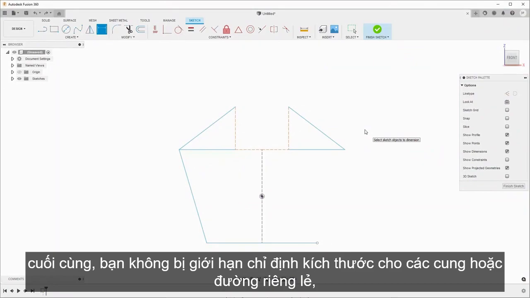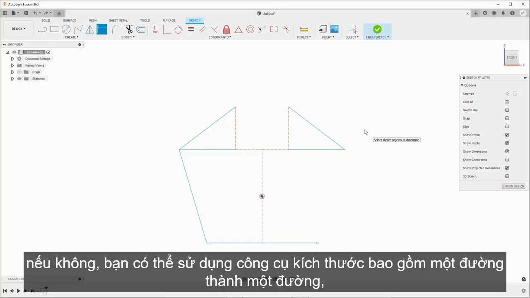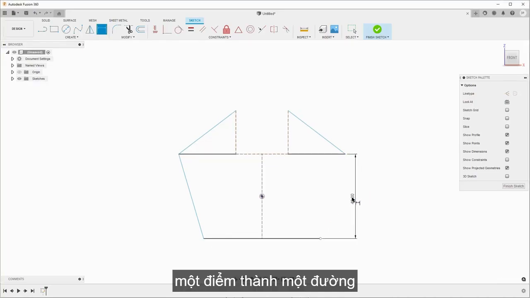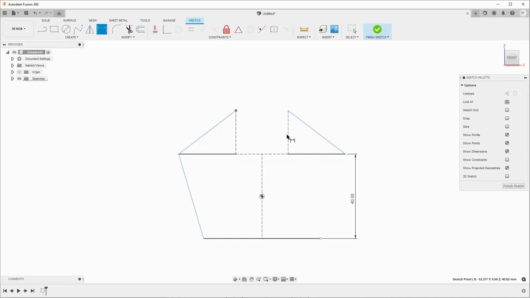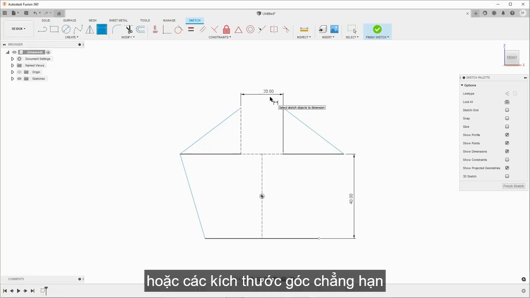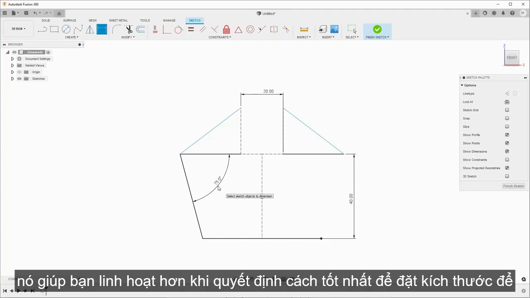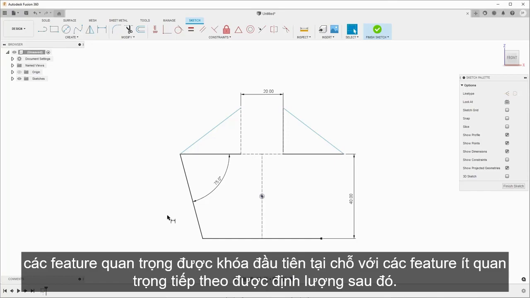Finally, you are not limited to dimensioning just individual arcs or lines. Other ways you can use a Dimension tool include a line to a line, a point to a line, or angular dimensions, for example. This gives you more flexibility when deciding on how best to place your dimensions, so that critical features are first locked in place, with subsequent less critical features dimensioned at a later time.